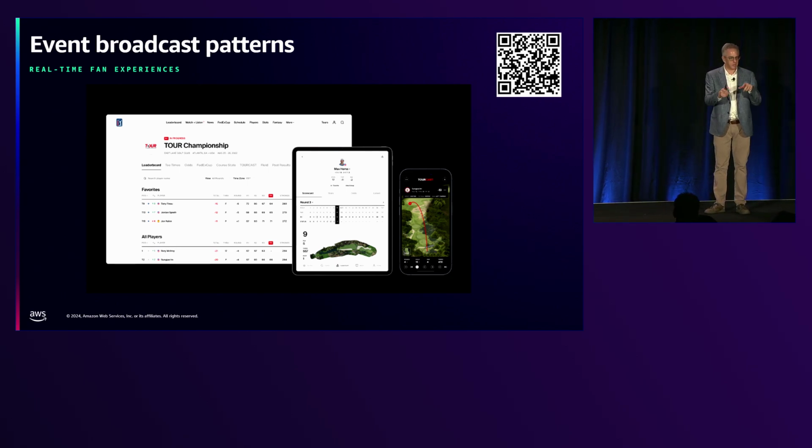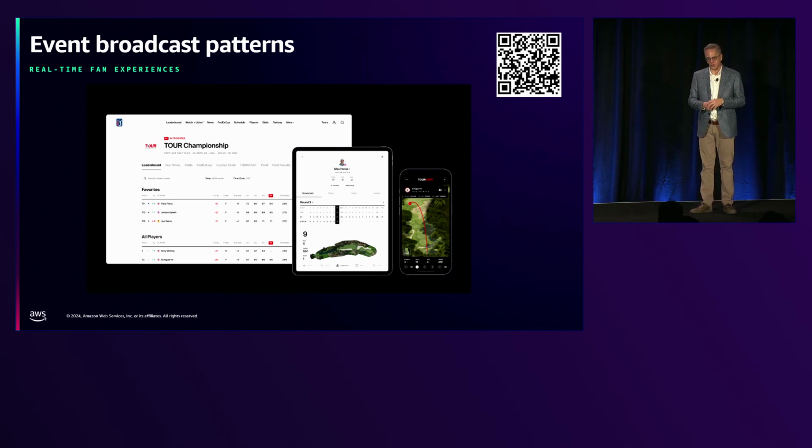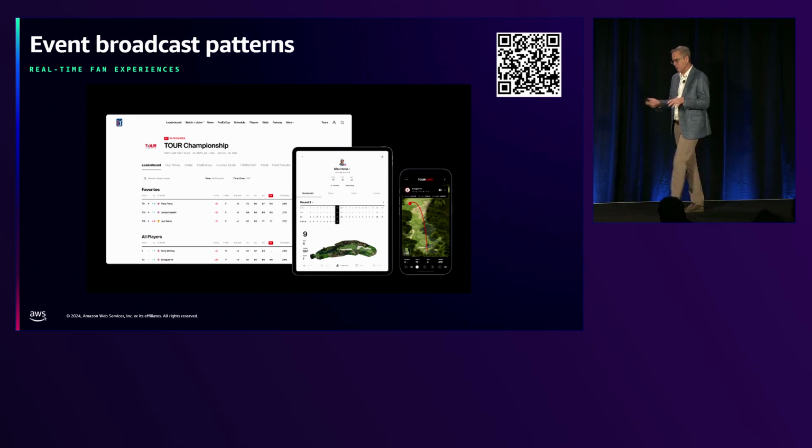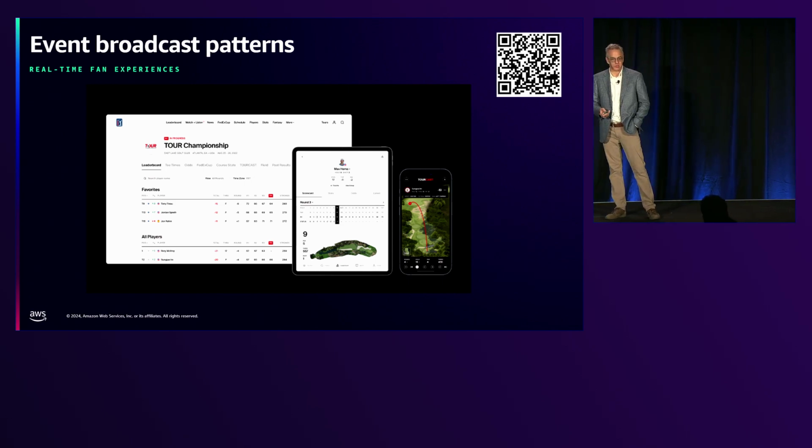Or maybe tonight, after all the sessions, you want to go to the Sphere and you're trying to pick your seat from available seats. Or maybe you can't get a seat and you're back at your hotel room watching your favorite music reality TV show, and you're on your phone waiting for online voting to be signaled to begin or to end. These are all real-time patterns that we see for event broadcast. But probably the most paradigmatic example is sports.